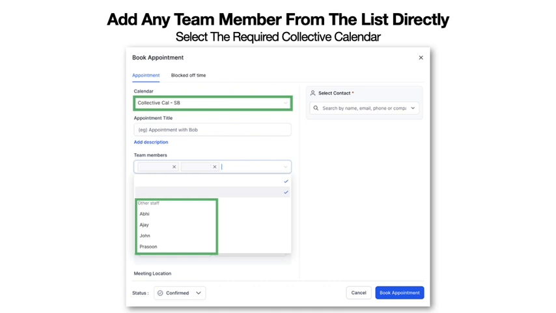Really, it can pretty much be anything. There isn't anything that is going to limit you in this, but it does need to be a collective calendar. It's something that allows multiple people to be on that appointment.